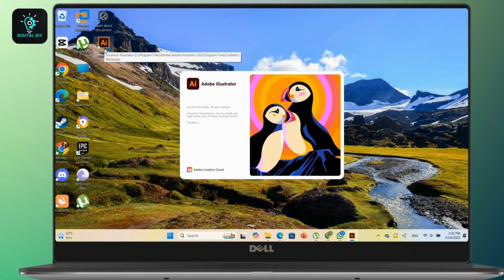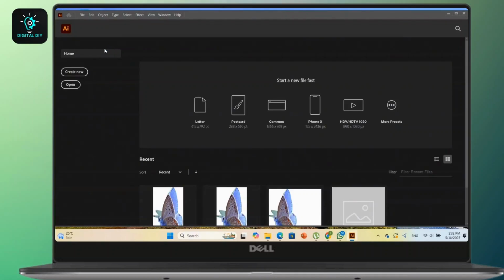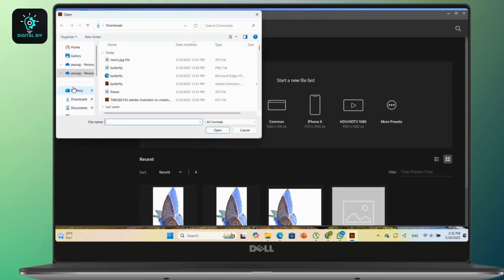So first thing first, open Adobe Illustrator. And here, once you have opened it, simply click on the Open button which can be seen in the left sidebar. Now here, from the pop-up menu, simply select the JPG file and open it.